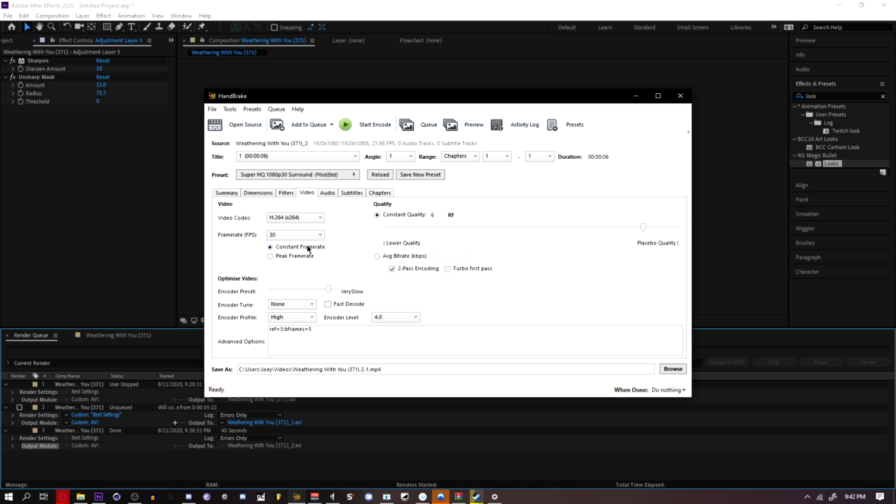I do constant frame rate, so it's always going to be at frame rate. It can't lose frames and go to a weird frame rate, even though Instagram's going to convert it. Your FPS, always 30, or if you're doing a 15 FPS edit, you could do same as source. That's completely fine, because again, when you put it on Instagram, it will convert it. So yeah, 30 is what I go for though.